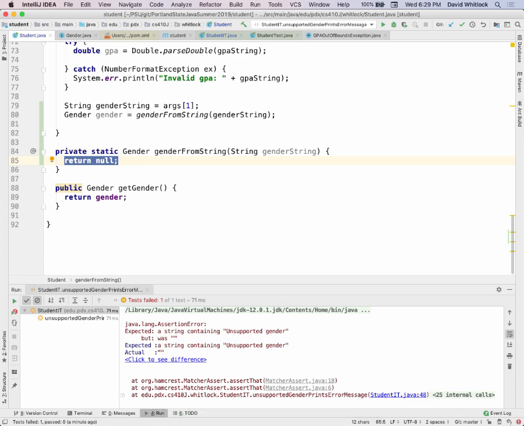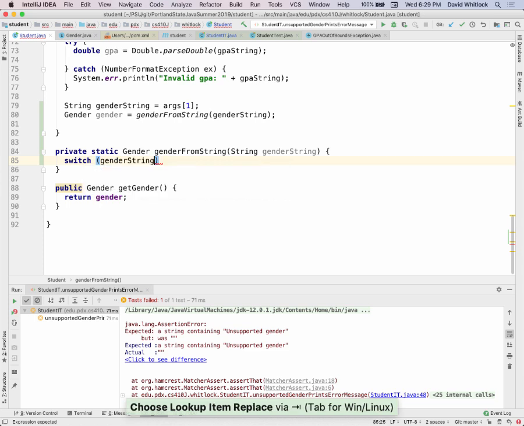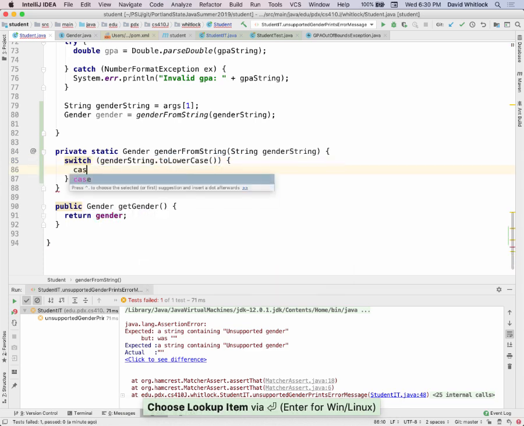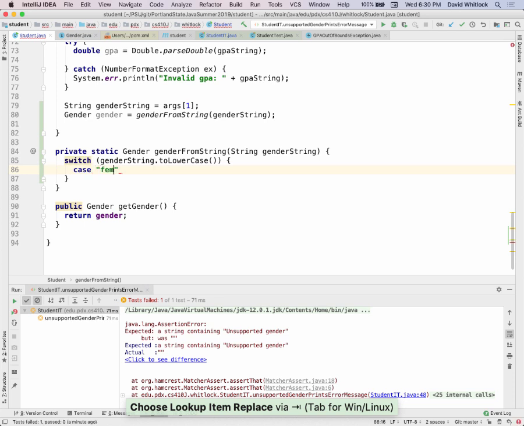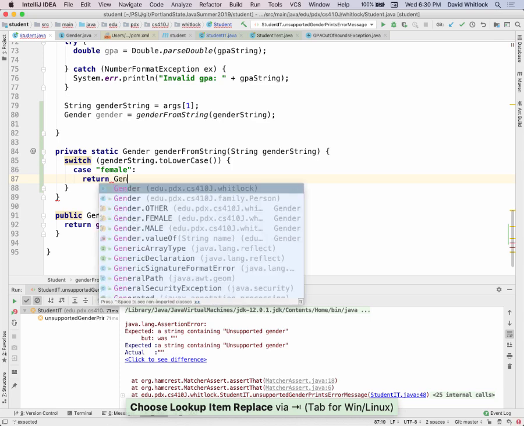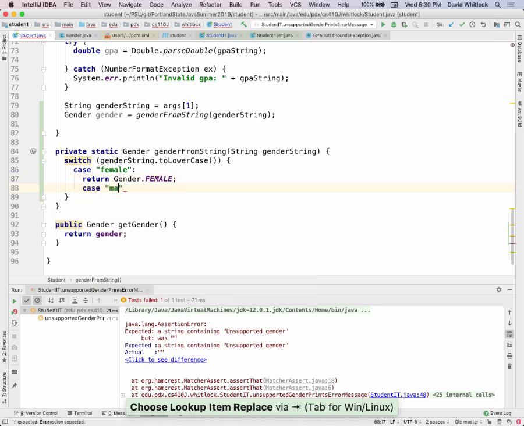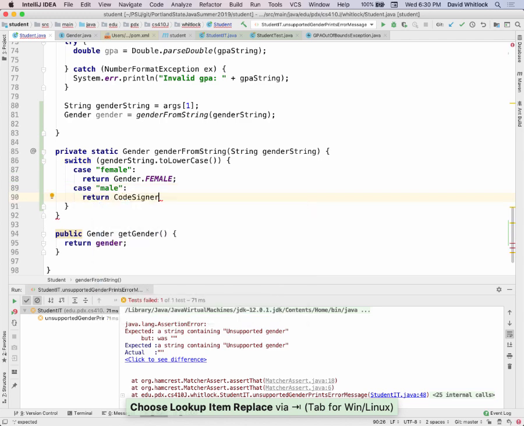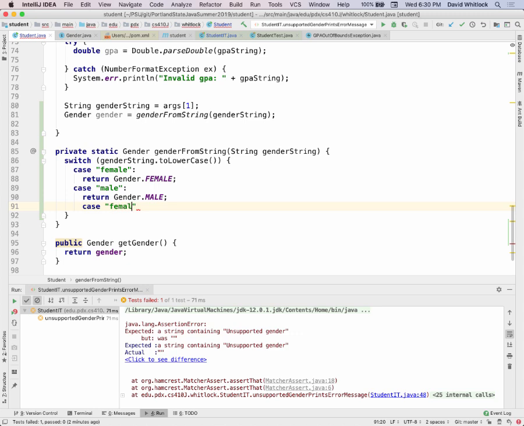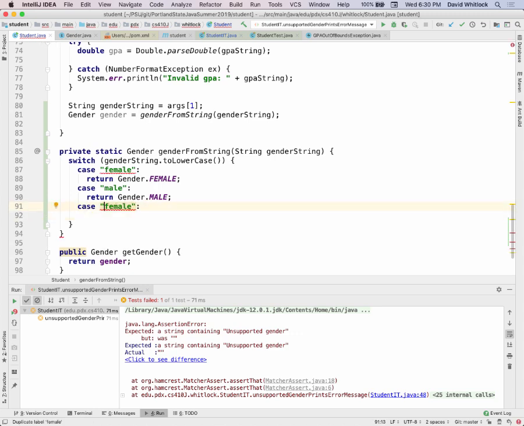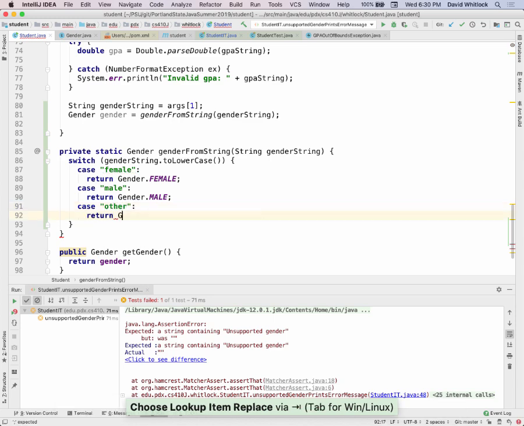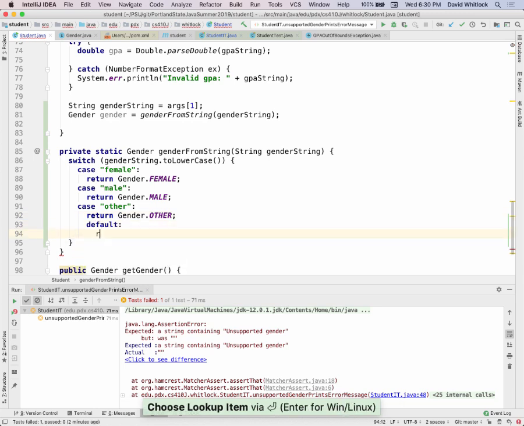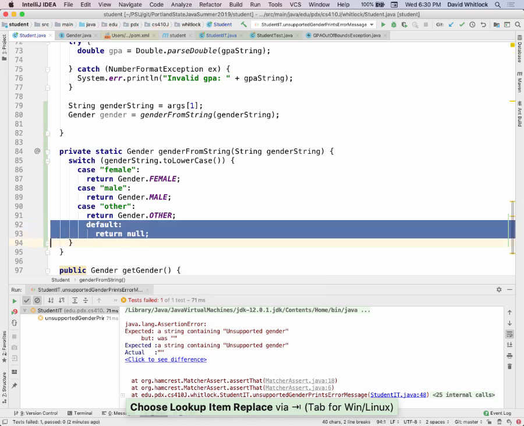Now this is probably where I wanted that case statement that I deleted, but we can just write it again. So switch on gender string.toLowerCase(), case female, return Gender.FEMALE, case male, return Gender.MALE. Now, I suppose we could probably be doing this one at a time. Oh, it even tells me that I've already got it there. That's super nice. Other, return Gender.OTHER. Otherwise, default, return null.